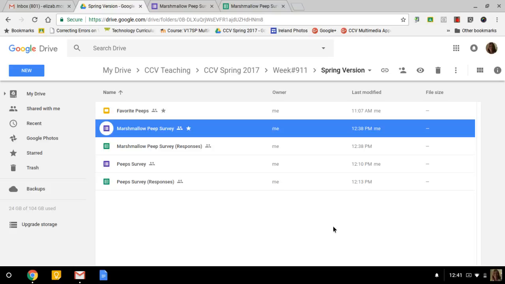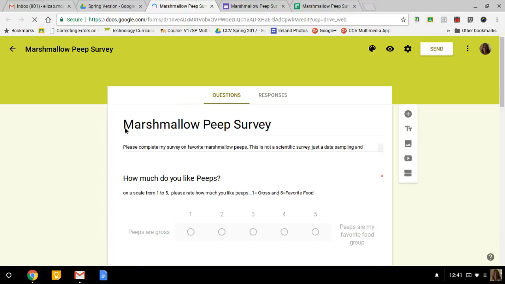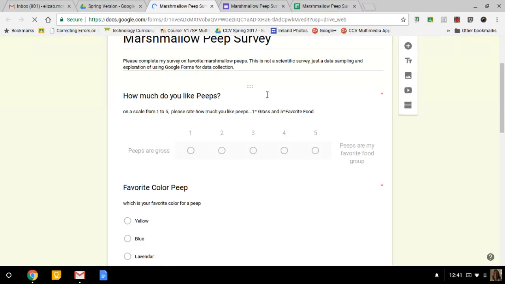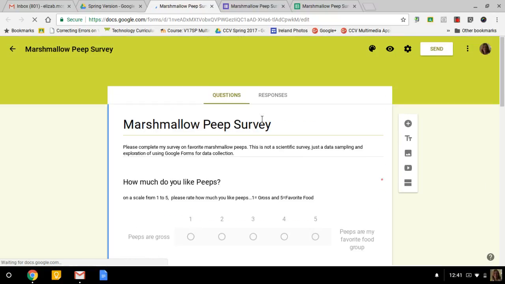So here now we're going to start analyzing and looking at the results of our data. As you remember, in Google Drive, again, drive.google.com, here I have a folder called Spring Version that I have my forms in. I've made several, but for this purpose, I'm going to reopen the form and make sure that this is the editor.